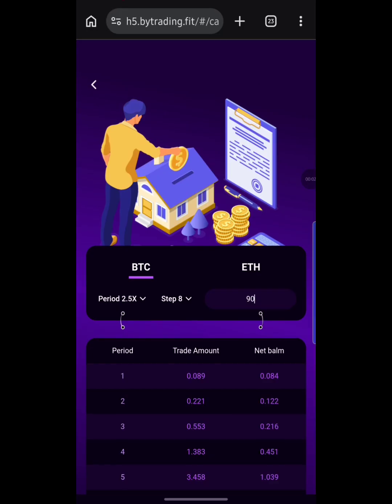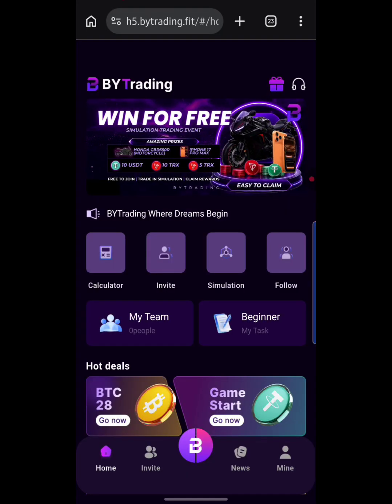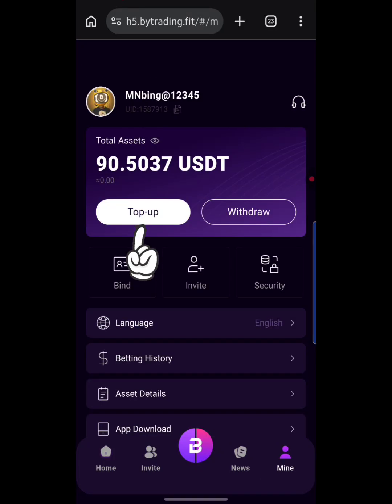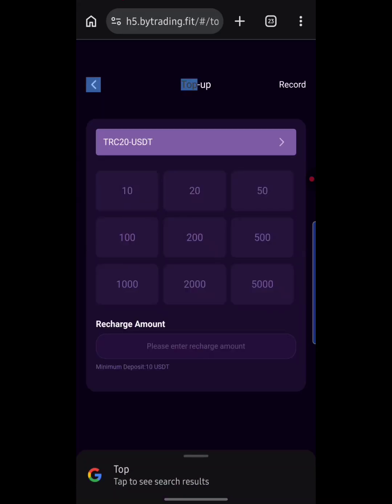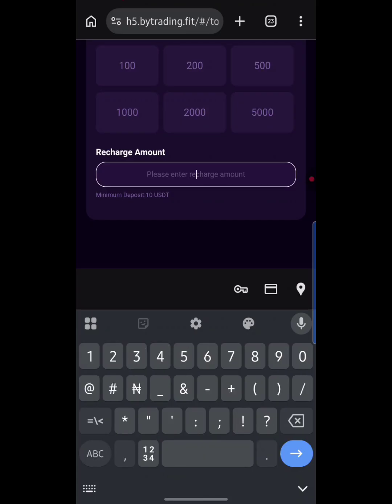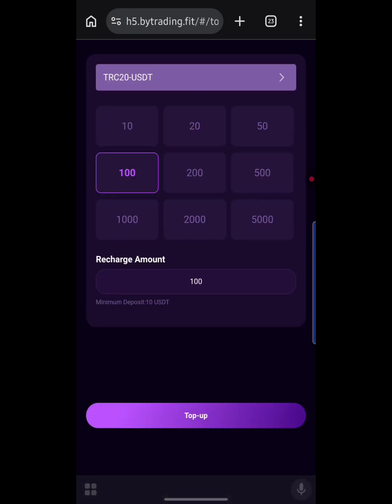All right, so I'm going to go back right now, guys. Before you can start playing this game, you first of all need to make a deposit into your account. How can you make a deposit? I'm going to hit on this place right here that says mine, and over here that says top up. You simply hit on the top up button over here. Let's say you want to recharge 100 USDT. I'm going to input it right here that says please enter recharge amount. I'm going to type in 100. Then over here that says top up, I'm going to hit on top up right here, guys.